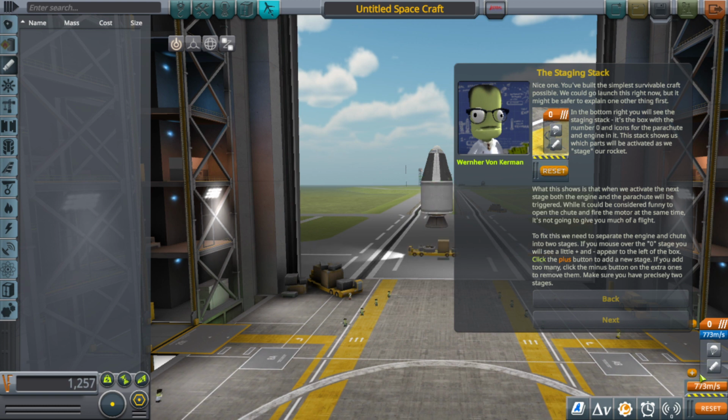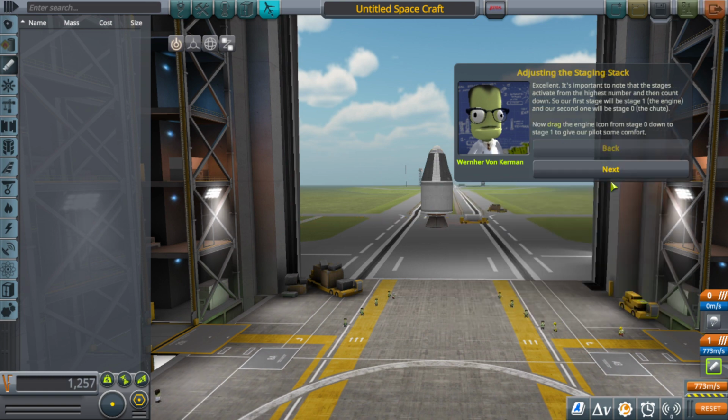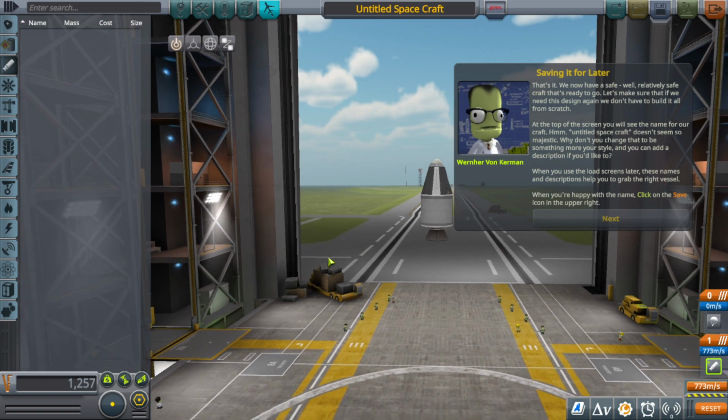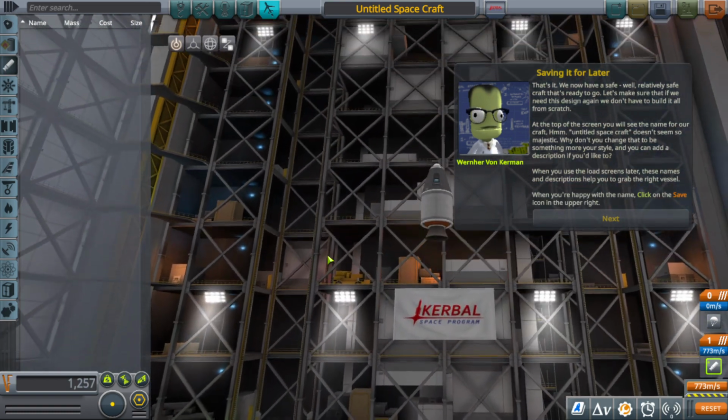So near the engine you should press the plus symbol at the bottom, and then our stage 1 will be entered there. You have to click it and keep that engine in our stage 1, and our engine will go to stage 1 and our parachute will stay in stage 0. Next, that's it. We have made our survivable spacecraft now.